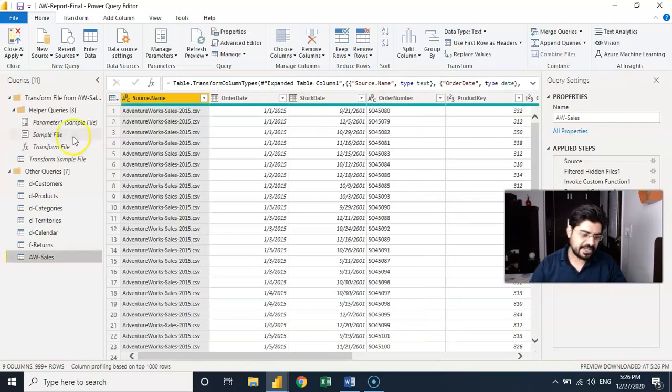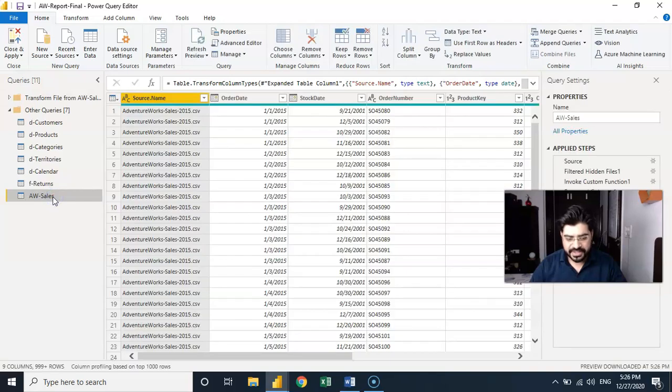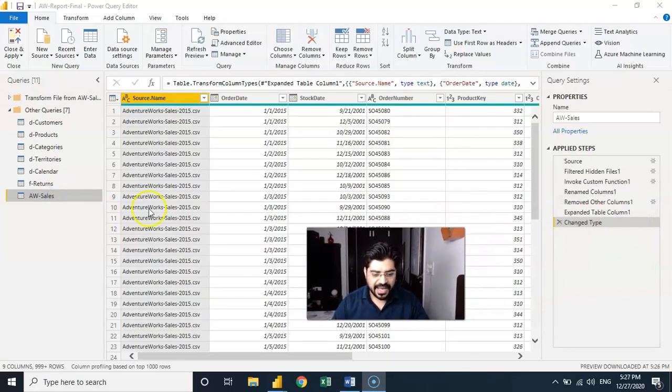There we go, right? You can see this tree I was talking about. I can simply collapse it. It's not required right now. It has been auto-generated, so we'll not tamper with this. And then we have AW sales as the entire combined data. I'll show you it is actually combined.